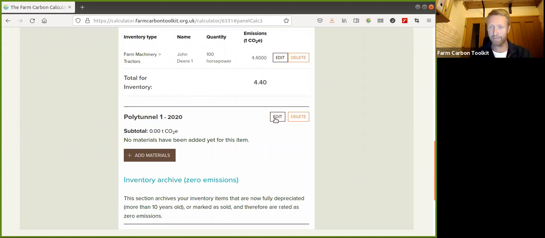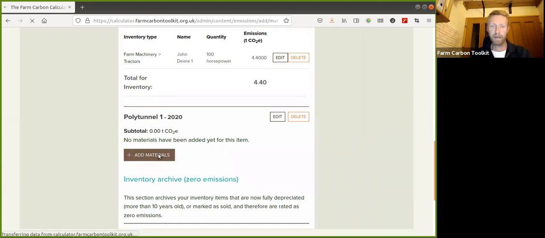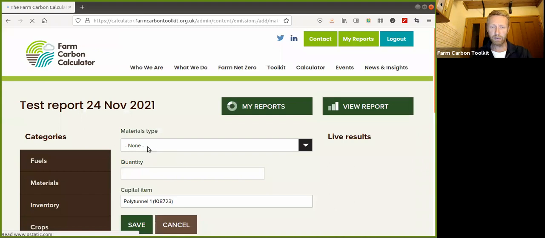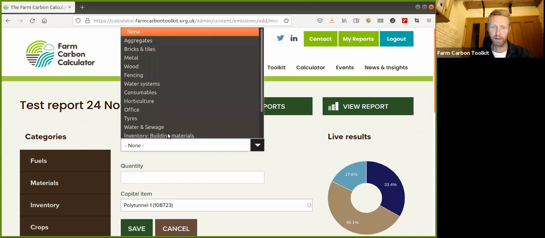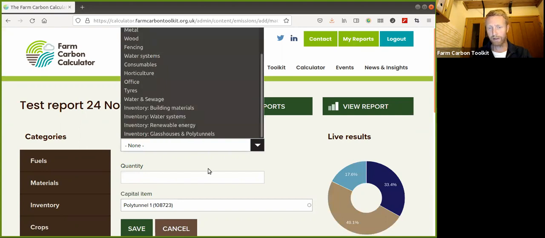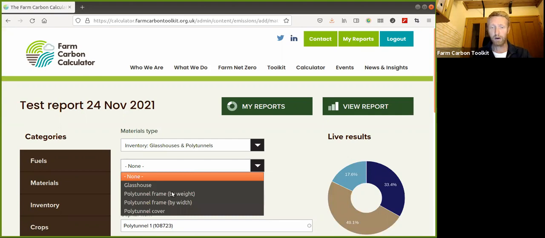If you need to edit the details, you can click edit here or delete it. Same with the tractors or whatever else. Okay, so for this polytunnel, we need to add materials. So we click on the Add Materials tab, and it will give us a list of materials. If we click the drop down and scroll down to the bottom, inventory, glass houses and polytunnels, this is pre-populated with some polytunnel items.